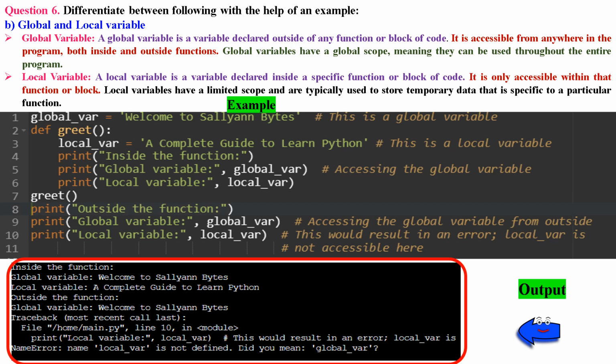Output outside the function, greet function has completed execution. In line 8, outside the function is printed. In line 9, print of global variable, global_var, again prints the global variable global_var. Since it is a global variable, it retains its value throughout the program, and you see global variable, welcome to Sally and bytes, printed again.